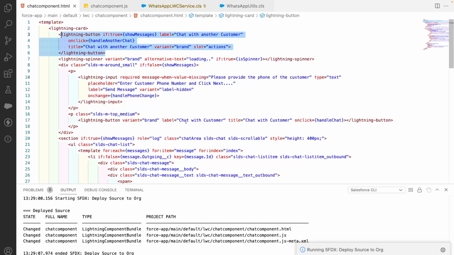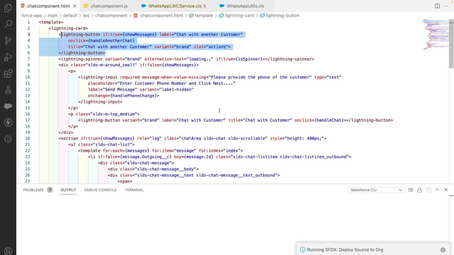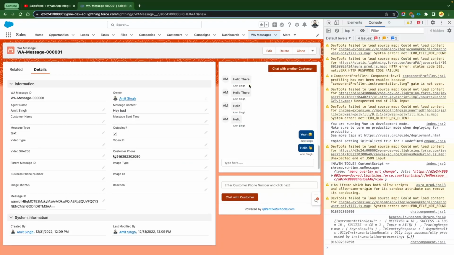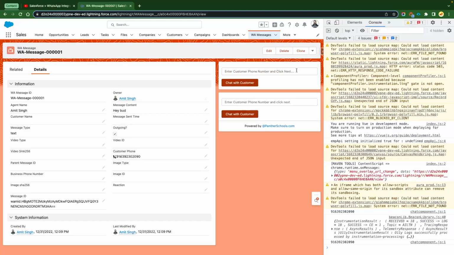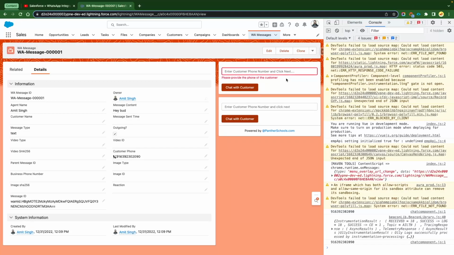Now we are deploying the latest changes into our Salesforce org, and we are going to test it. Now provide the phone number again. You see now chat with another customer is coming, and now you see that the message is also coming up over here. And if you click chat with another customer, that button is gone. So this is what we really wanted to have.